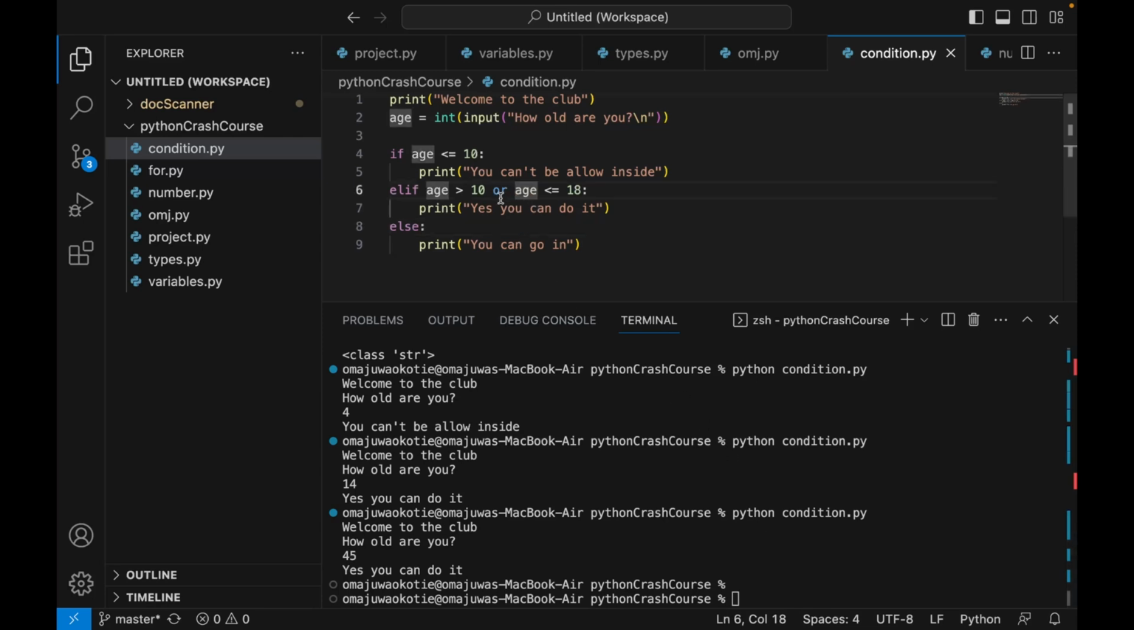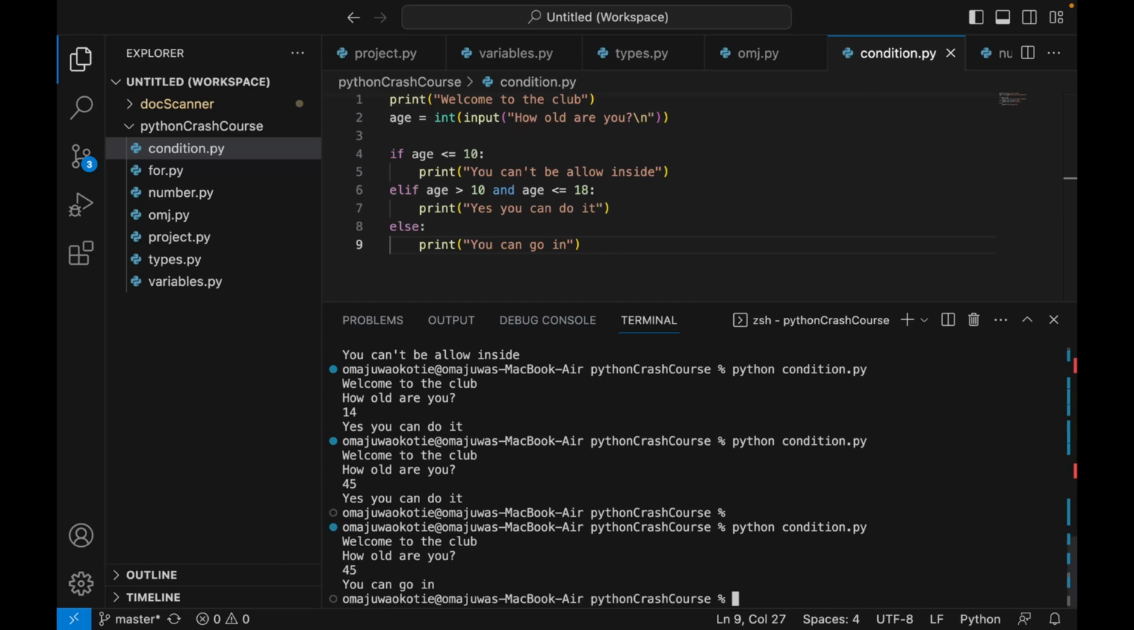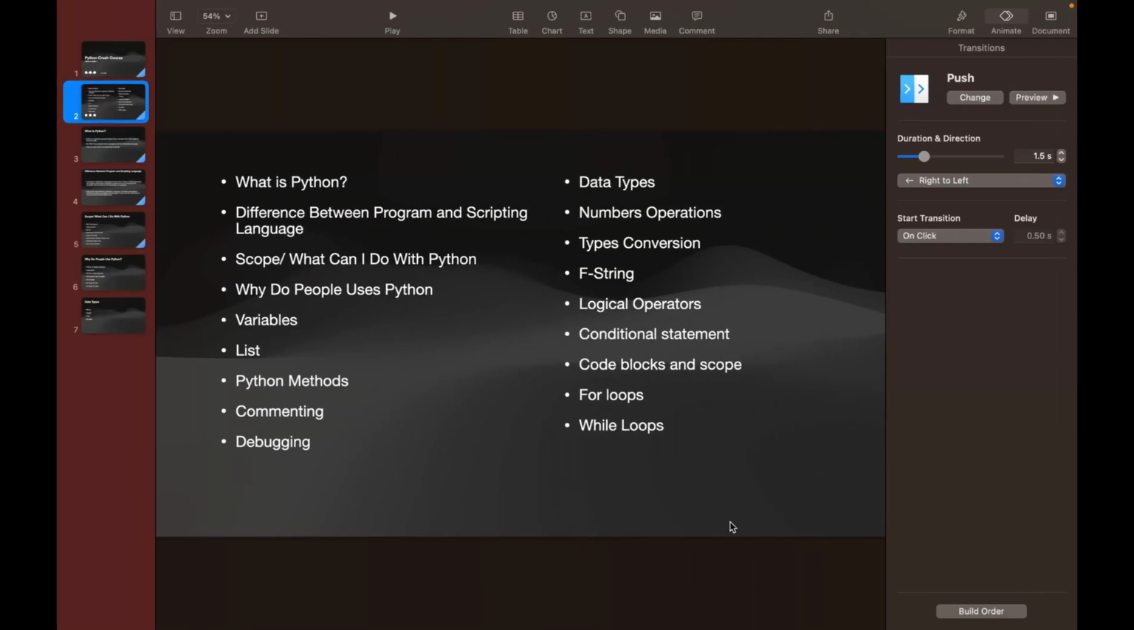But let me change this one to and and repeat that. Let's go, 45. You can't go in. I don't know if you understand it. When I use or, if just one of the conditions is met, that line of code will run. But if you use and, both conditions must be true before the line of code will run. That's the easy thing about that.